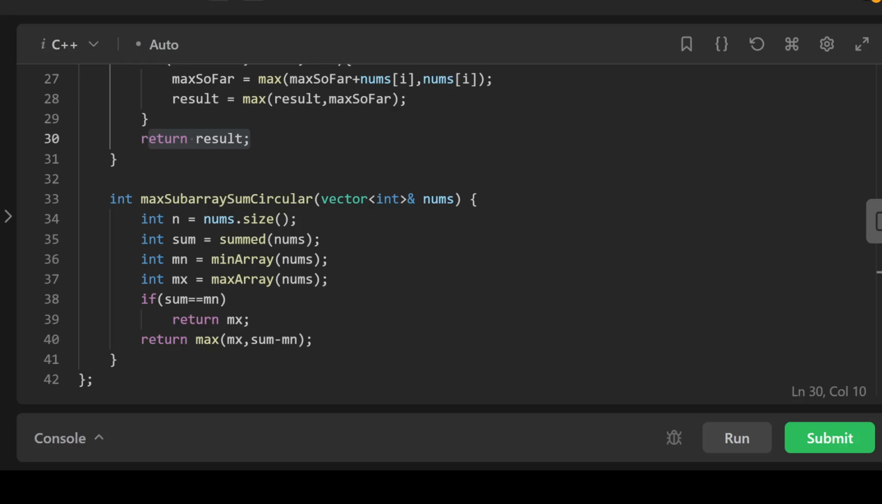Otherwise, we should return the maximum value between the maximum subarray sum found using the maxArray function and the difference between the sum of all elements and the minimum subarray sum, which is sum minus mn.